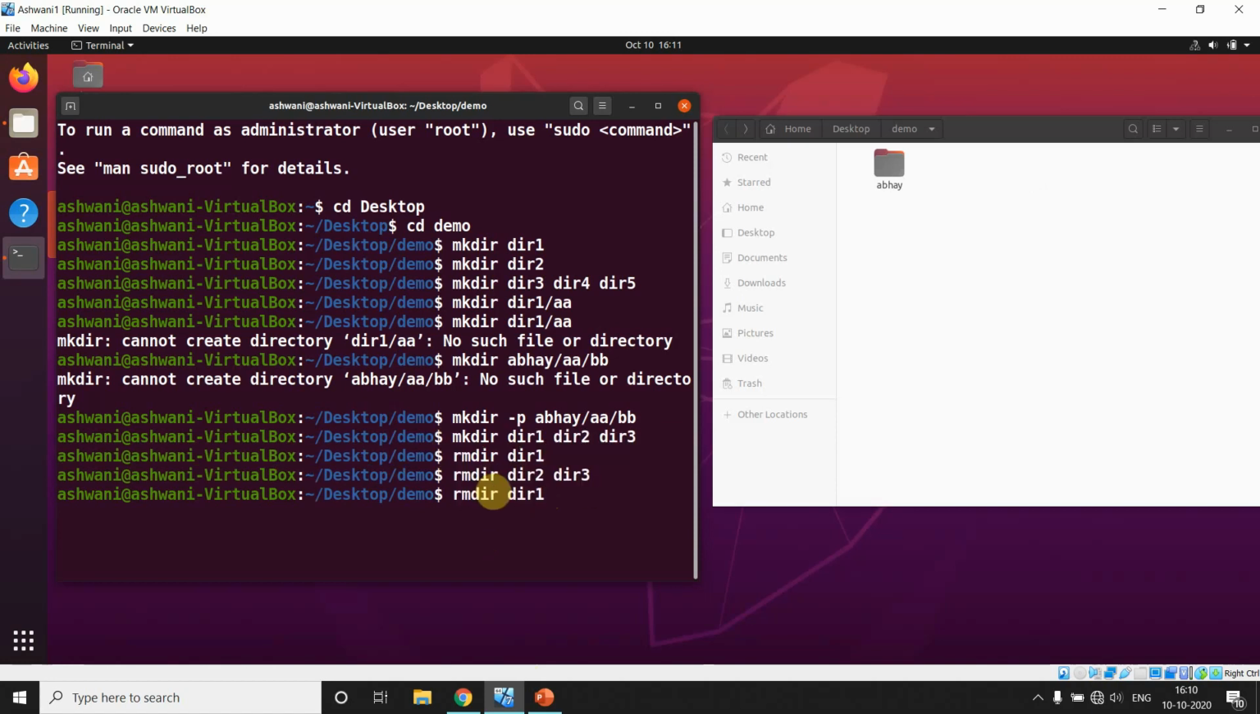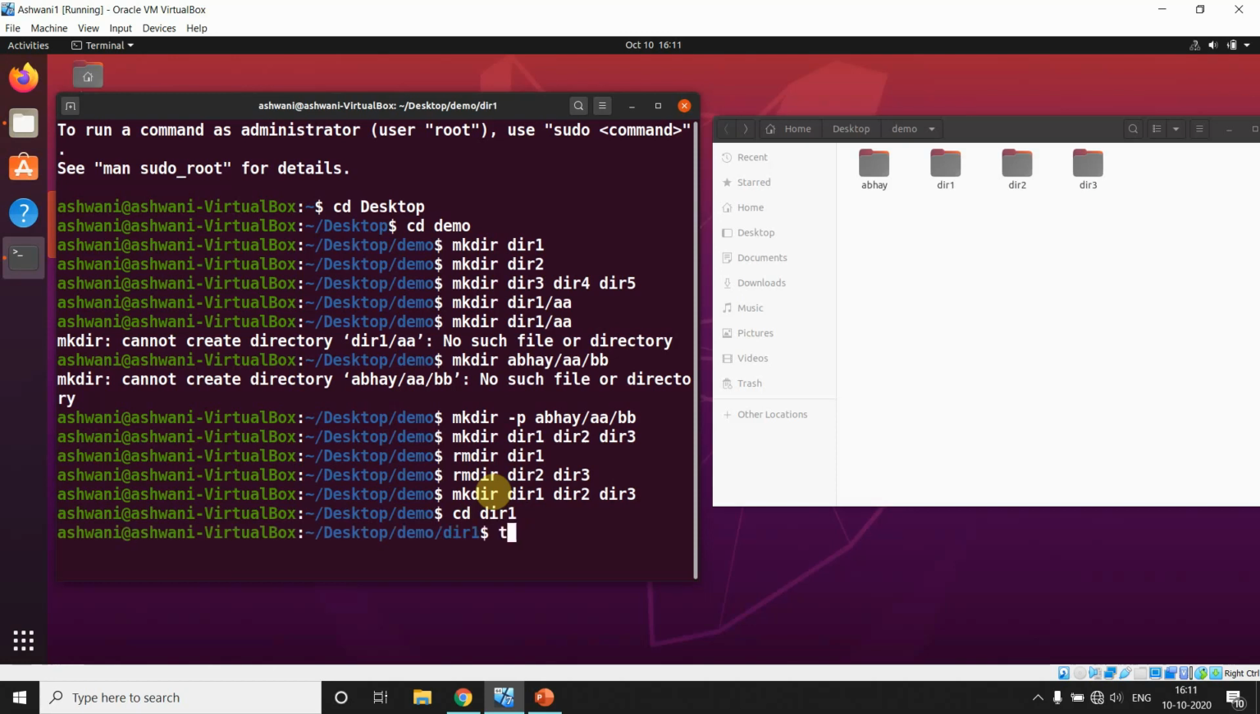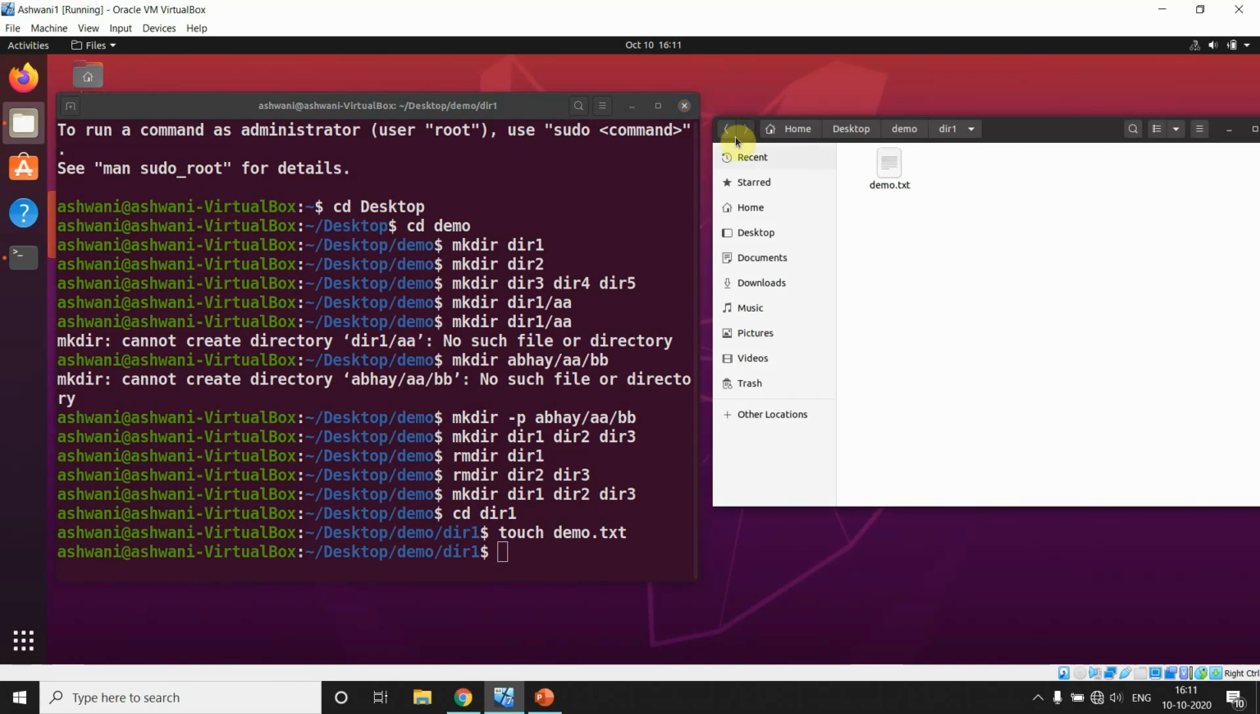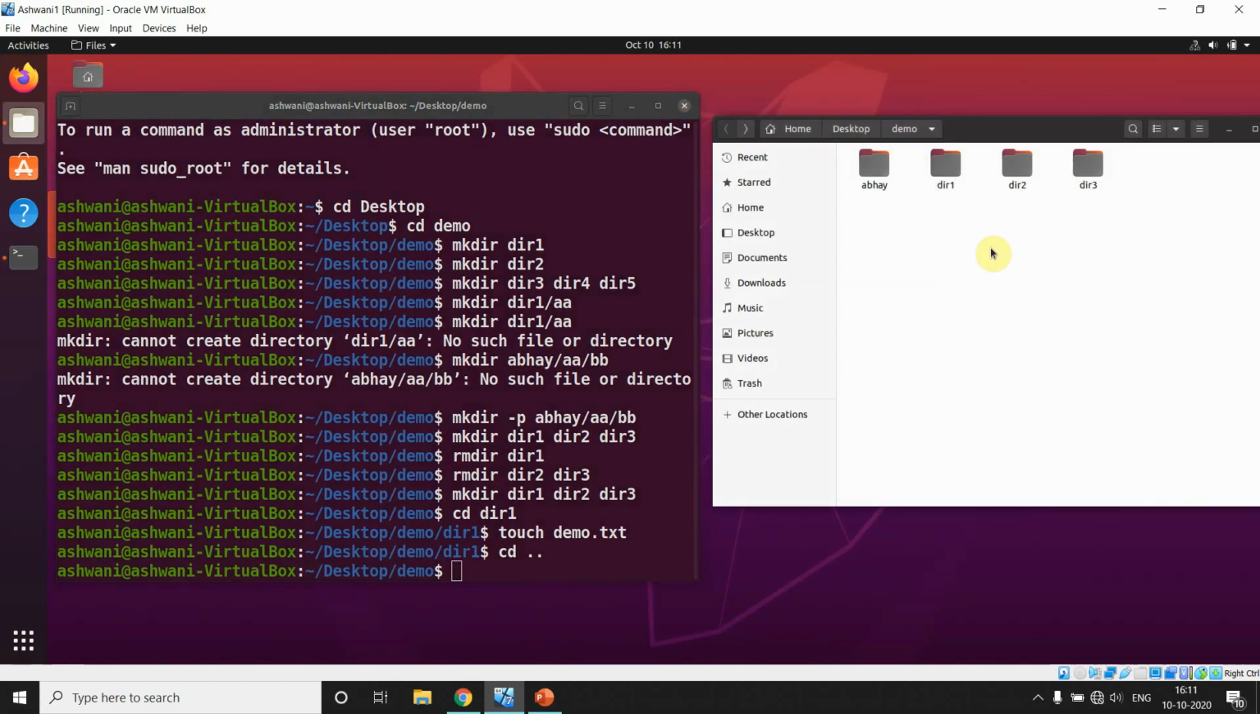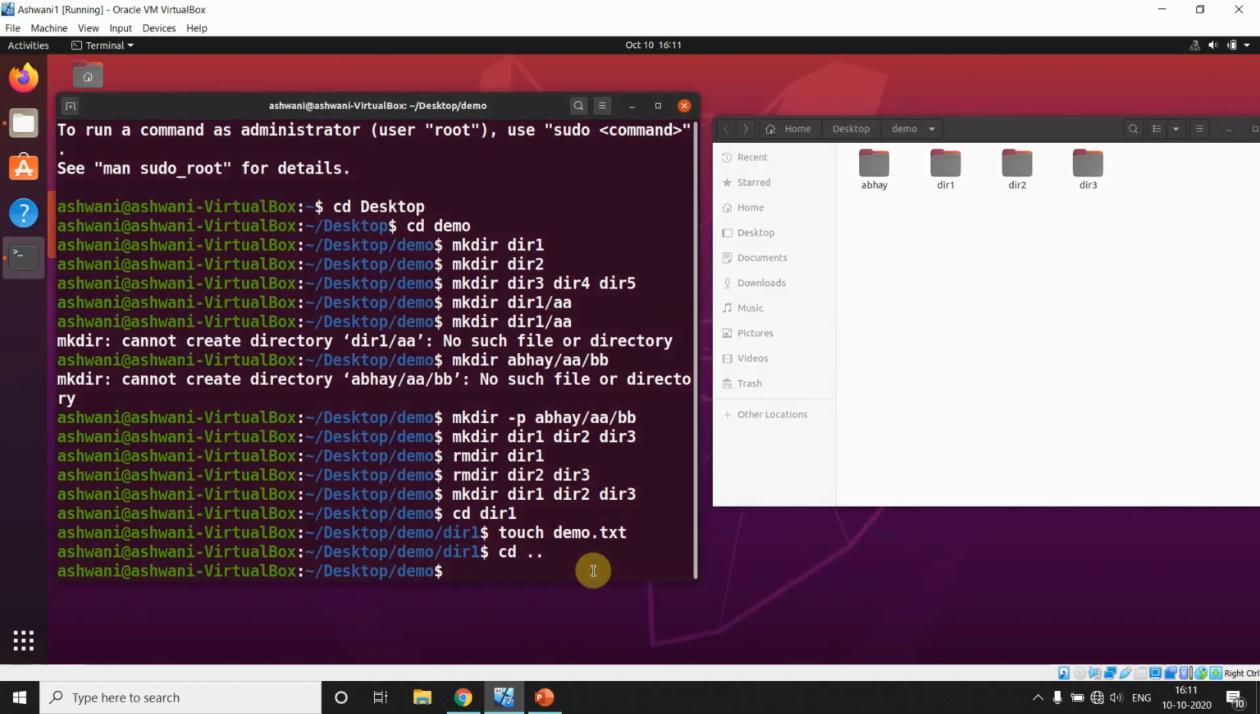Let me show you one more thing. If I say mkdir, I want to make these three. And I want to cd inside dir1, and I want to make one text file called demo.txt. Let me show you. Yes, we have a file. So I want to come back, cd, now I come back to the demo directory. Okay, so I want to remove this dir1, so rmdir dir1.